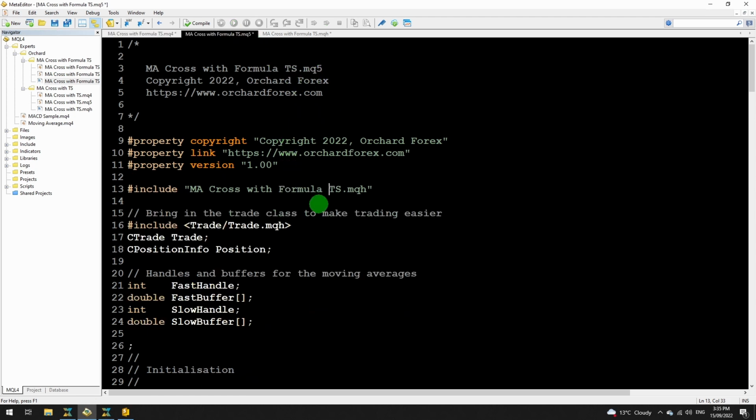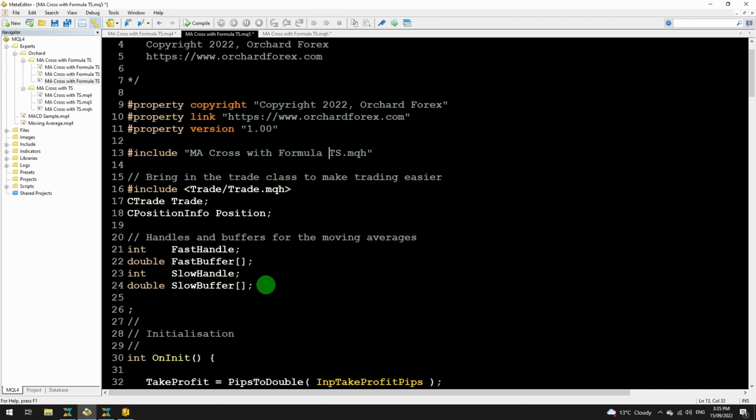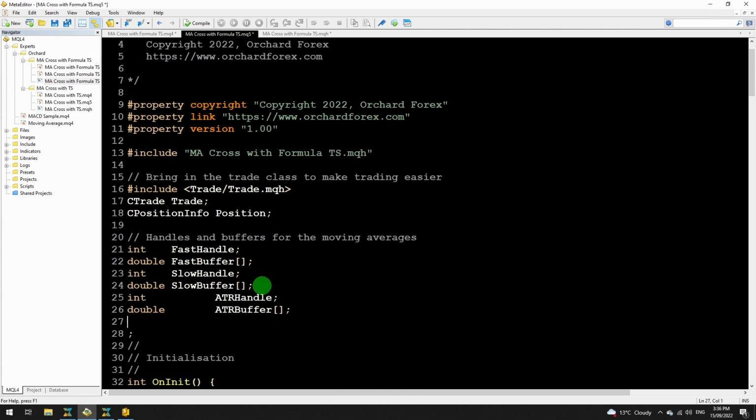So back in the MQ5, I have buffers for the fast and the slow moving average. I now need buffers for the ATR values. And these are the same as they are for the moving average. I simply have a handle, which I'm calling ATR handle, that's an int, and a double array that is ATR buffer, where I'll capture the values of the ATR.